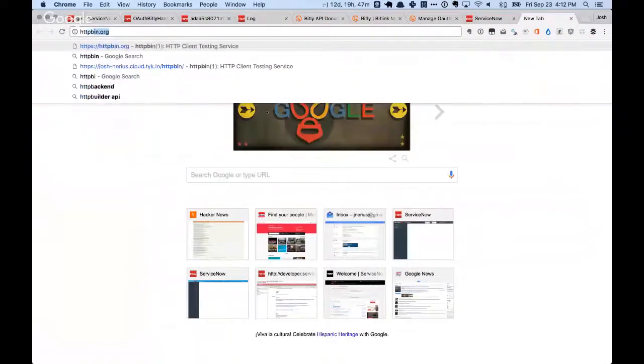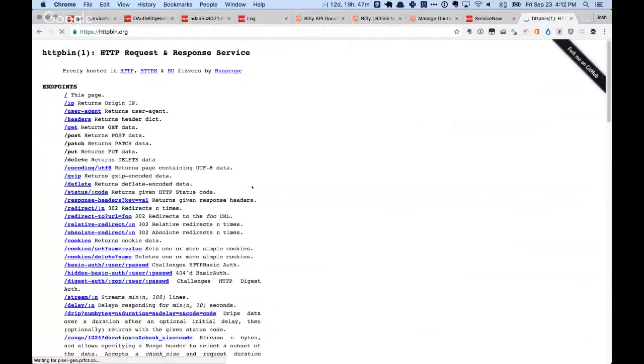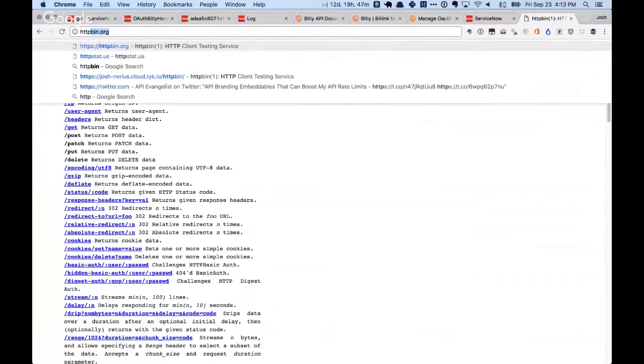But there's this thing called HTTP bin. And if you've never heard of this or never used this, actually, no, it's not HTTP bin. It's, what is it? It's HTTP. Oh, I'm going to completely forget.